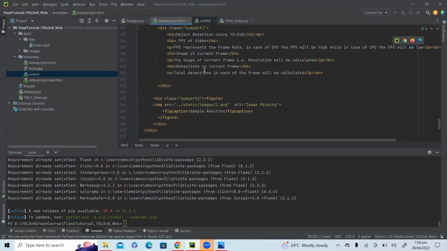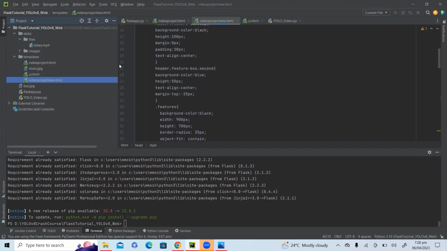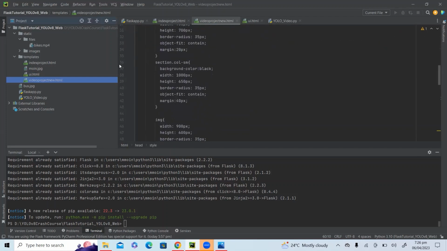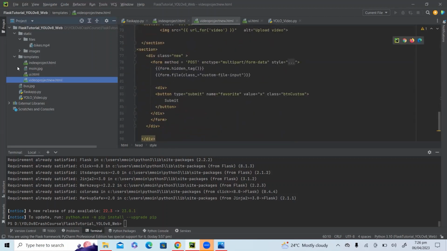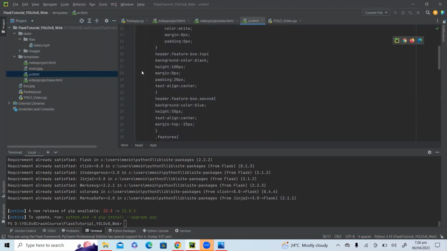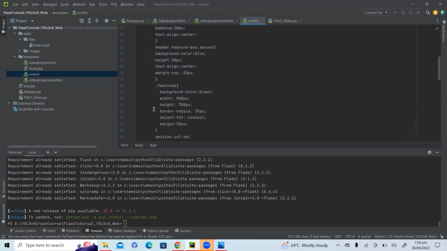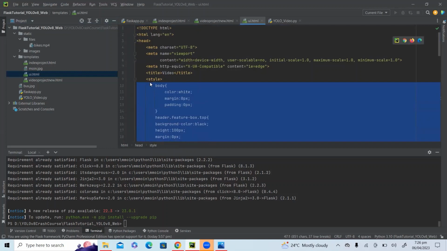In a similar way, I have created video project new.html, the HTML page on which you do detections on the video. This is the same CSS which we have used, and the same thing has been done here as well. In the same way, we have the UI.html page on which we do detections on the live webcam feed, and the same style has been used in the style tag. We have defined CSS over here. So for styling, we use CSS, and in the style tag I have defined all the CSS.